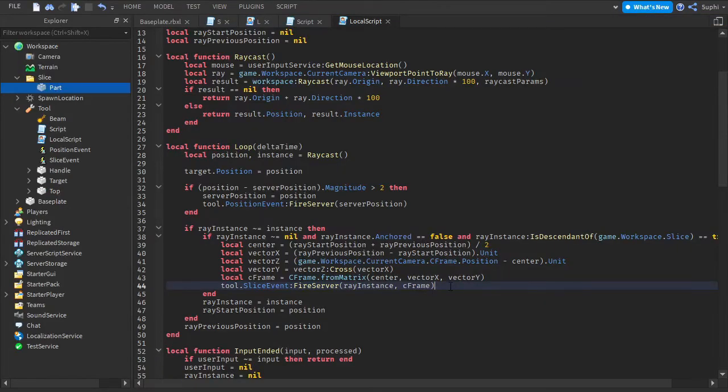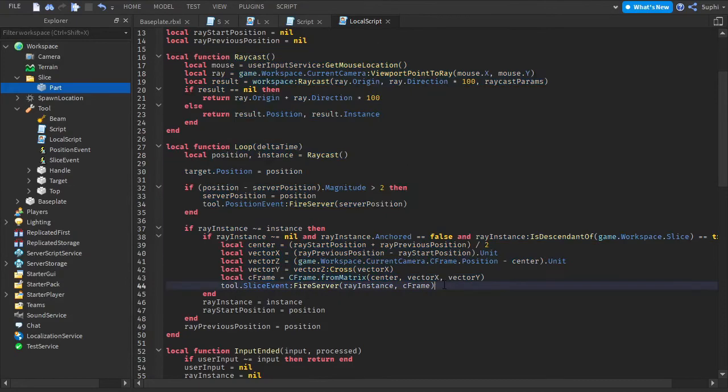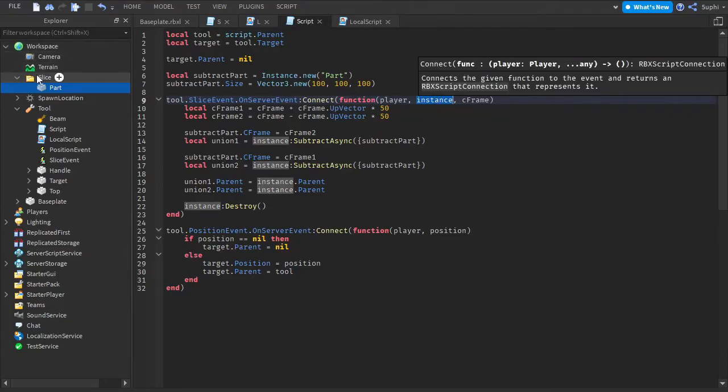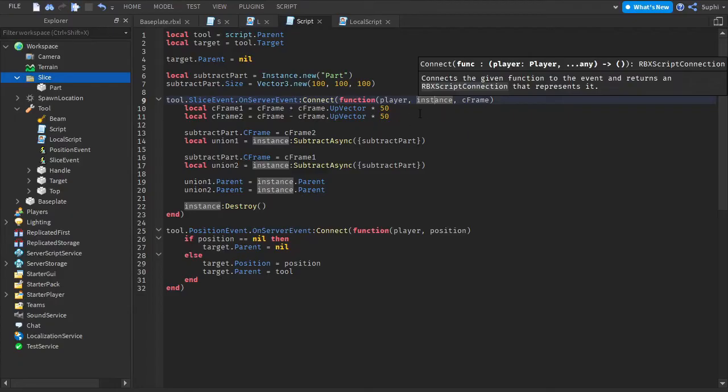Now be warned that hackers can send this event to the server and they don't care what you have written inside of your local script. So in order to prevent hackers, you need to make sure you do your checks on the server side as well. So you would check to make sure that this instance is inside of the slice folder. You will also want to check to make sure that this instance is anchored, and this way, no matter what the hacker sends to the server, we're doing the checks on the server side, so we will not blindly listen to what this event says.